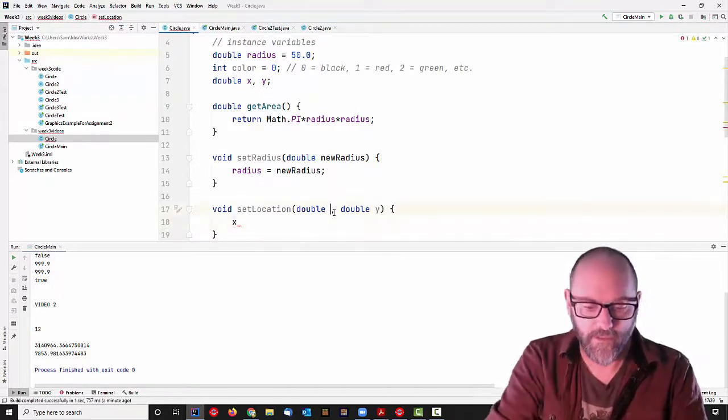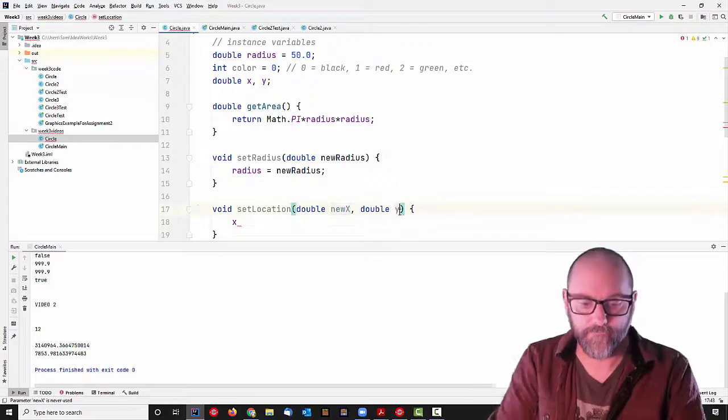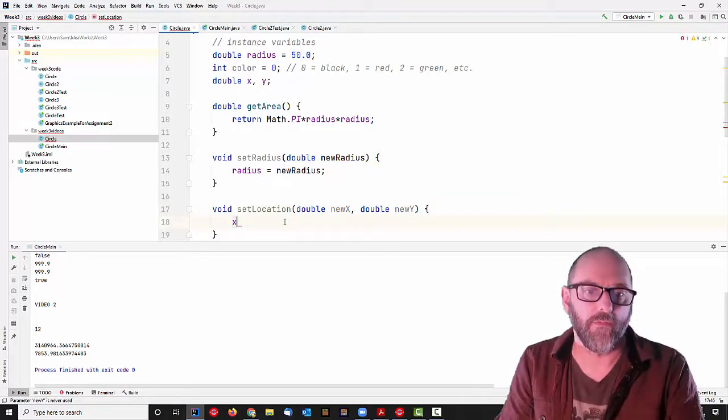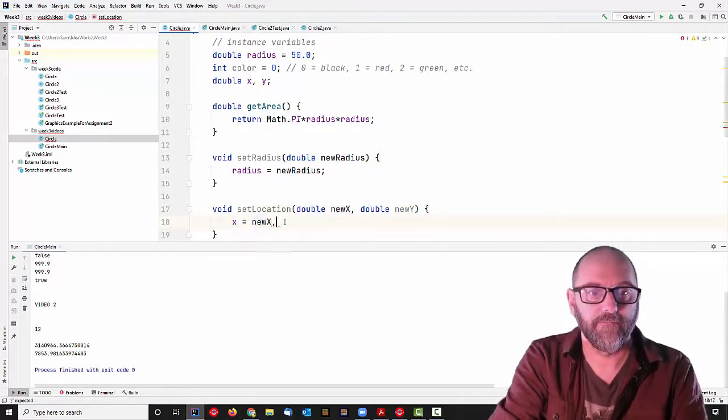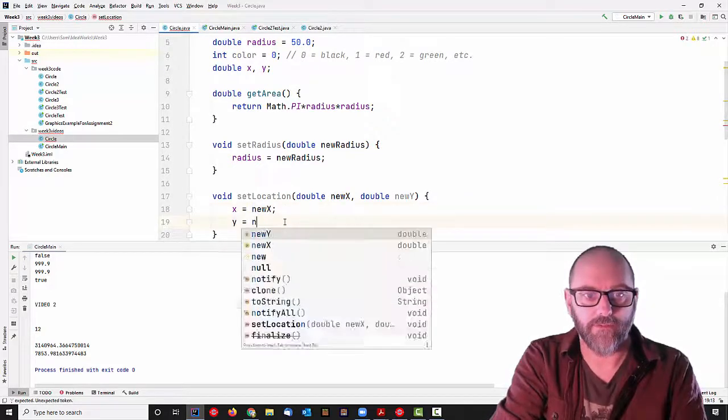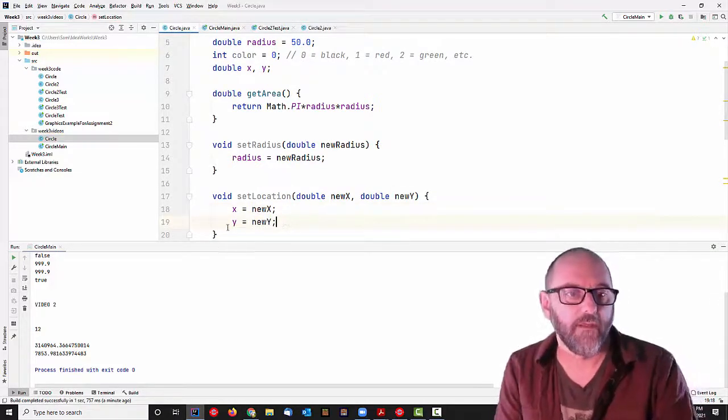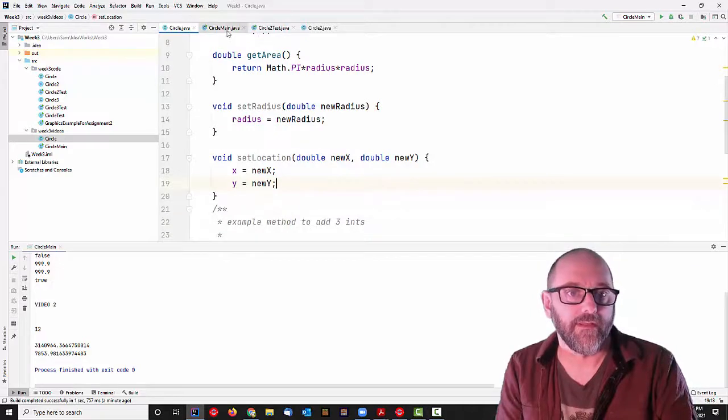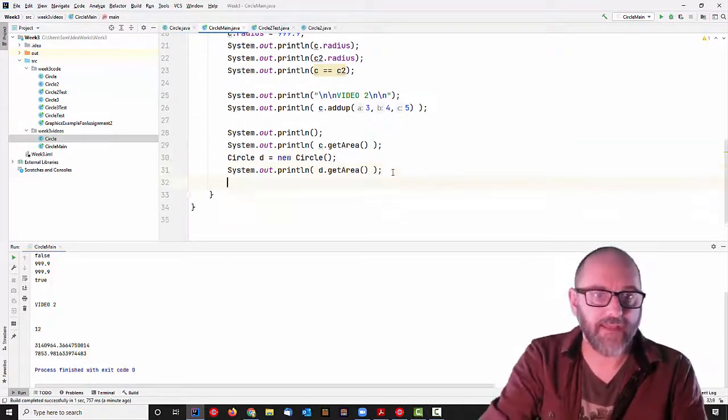Sorry, I'll call these new X and new Y, and we'll go x equals new x, y equals new y, like that. Okay, so now we have these methods that set things.